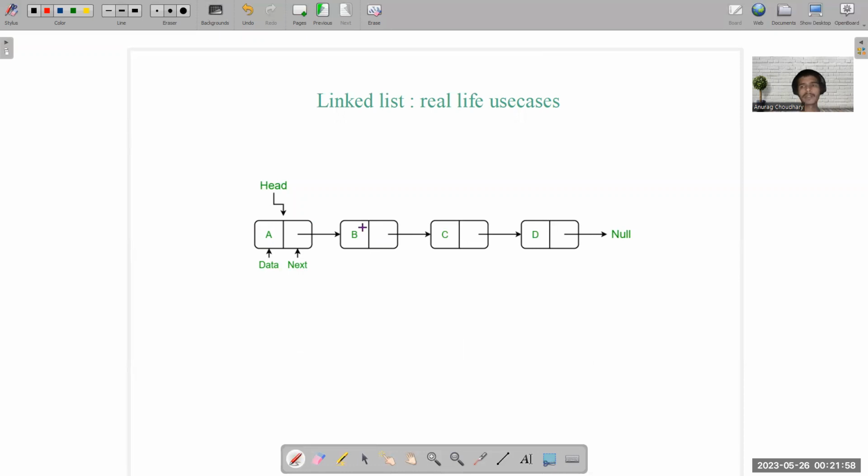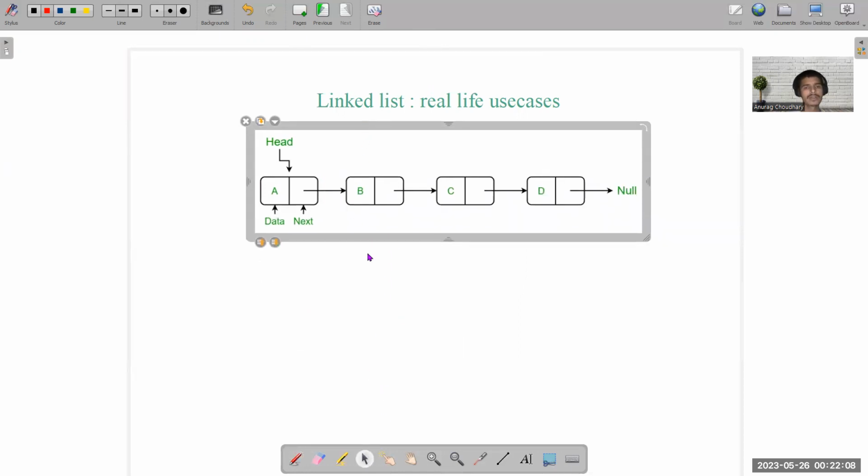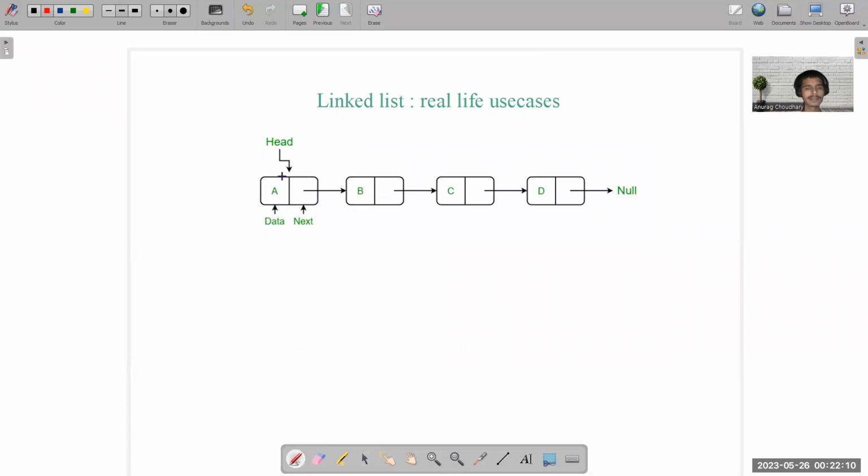To get into the use cases, first let me explain why we actually need it. There is a problem with a similar data structure we know, that is an array. In an array we have lots and lots of elements like 6, 7, 8, 9. I can store anything in the array. I'm not talking about any specific programming language, but I'm storing some elements here.